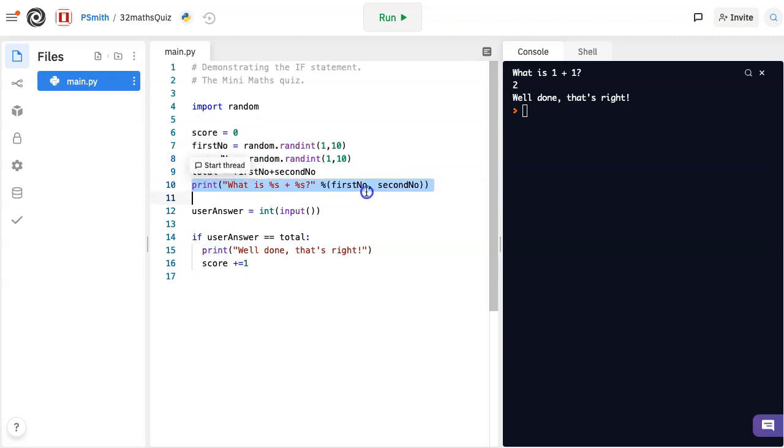Then we've printed a string. What is place value plus place value? And then our place values in the correct order are first number and second number. So what is whatever the first random number generated plus the second generated random number.